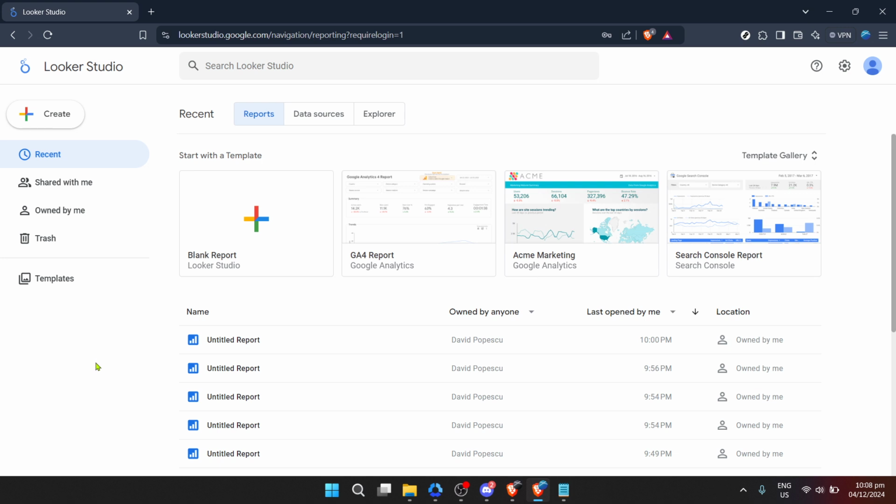After entering your email, you're required to input your password. This additional level of authentication protects your data and personal information. Once you've entered your password, click on the Login button. You'll now be granted access to your Looker Studio dashboard, a centralized space where you can create, manage, and view reports. Your next step is to navigate to the Looker Studio section.